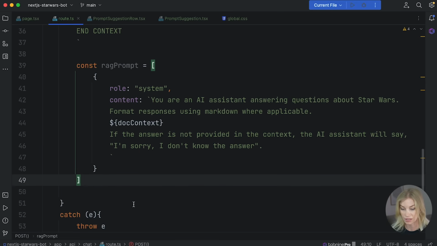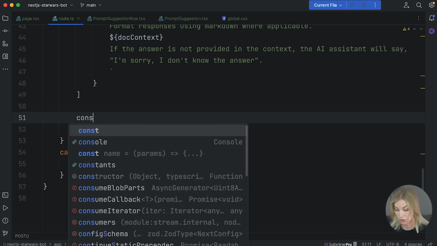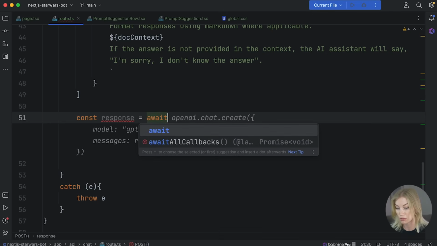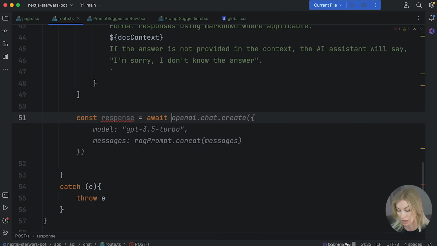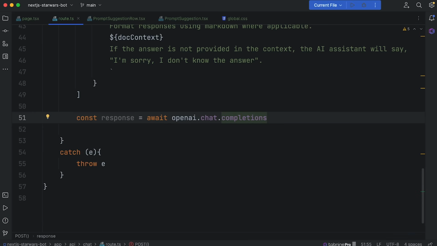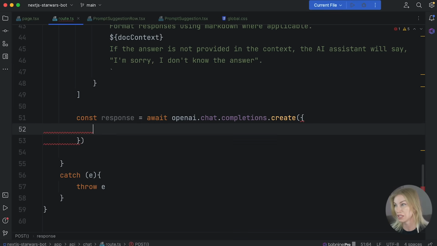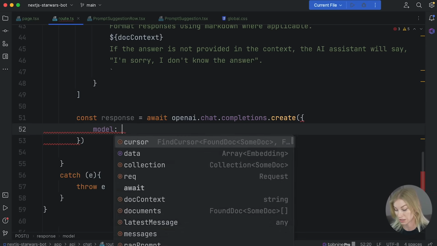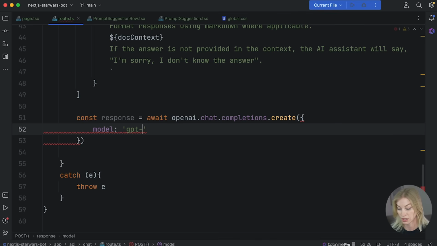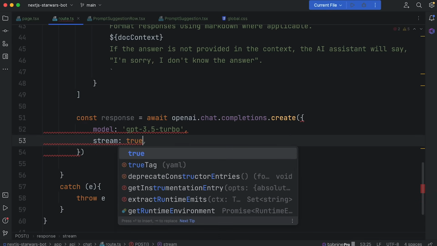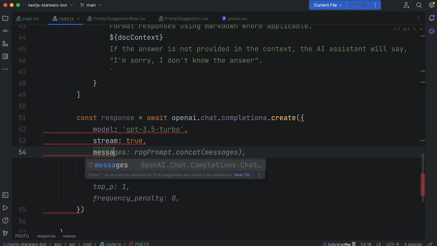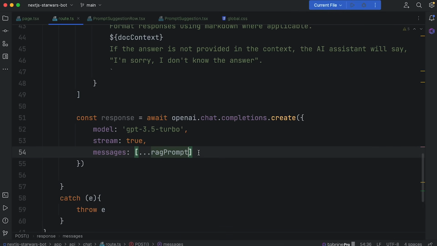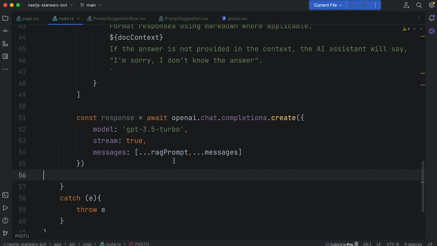Now let's use OpenAI to send it over. So once again, we'll save the response as response. We're going to use OpenAI, so await OpenAI, and then we're going to get chat completions from it and use create to create a completion. So the model we're going to use for this is GPT 3.5 Turbo. So that one just here. I'm going to put stream true, messages. And then we're just going to spread out the RAG prompt and all the messages. Okay, great. And now let's create a stream.